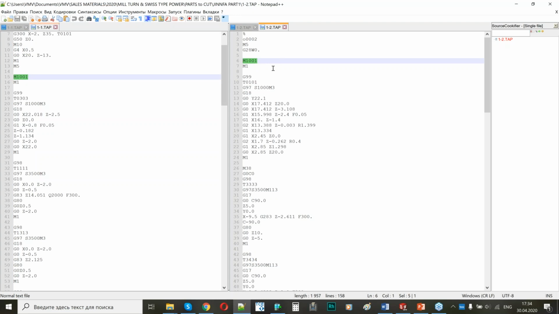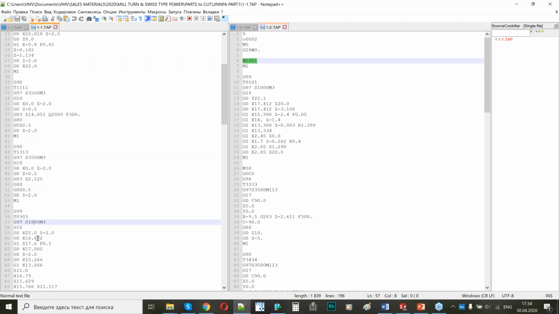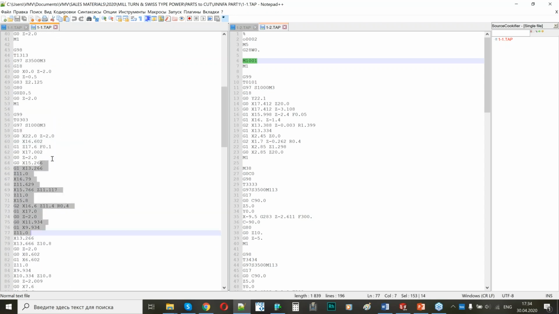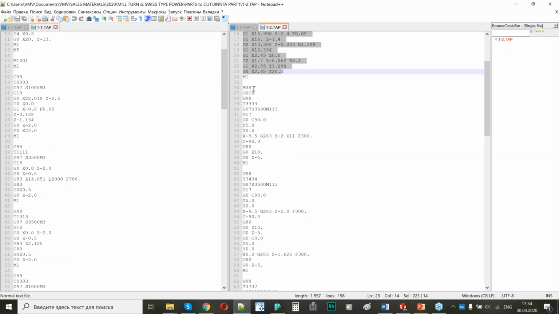This is how it's going to happen. Here we have our T3 tool, T11 tool, all these tools: our facing operation, drilling operation, chamfer, then we will have the rough turning operation. At the same time, we will have the facing operation on the main spindle.